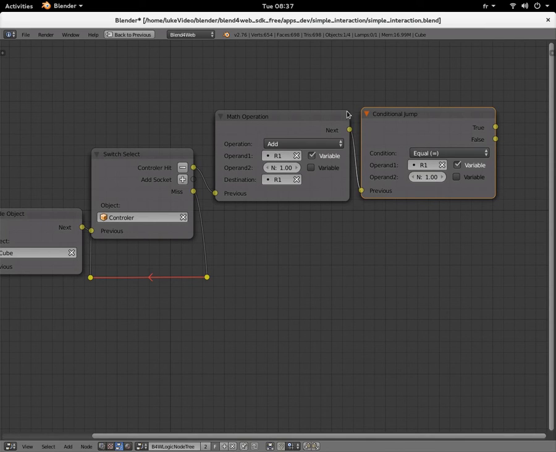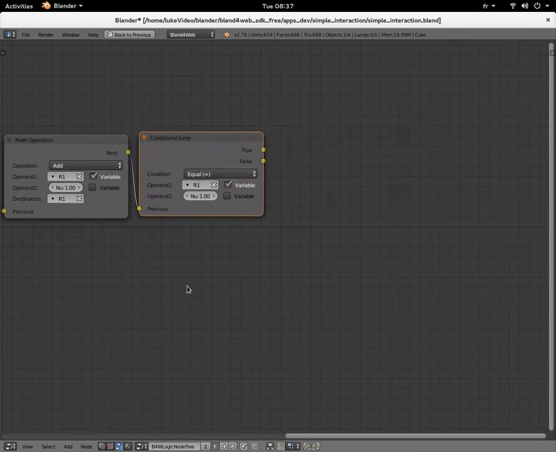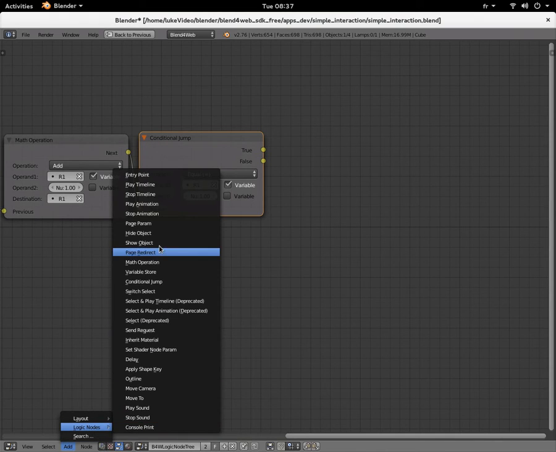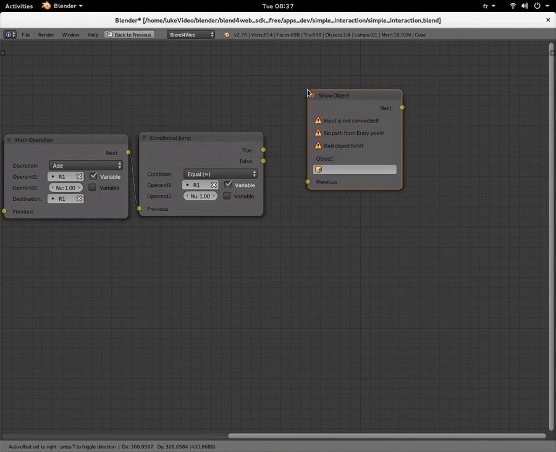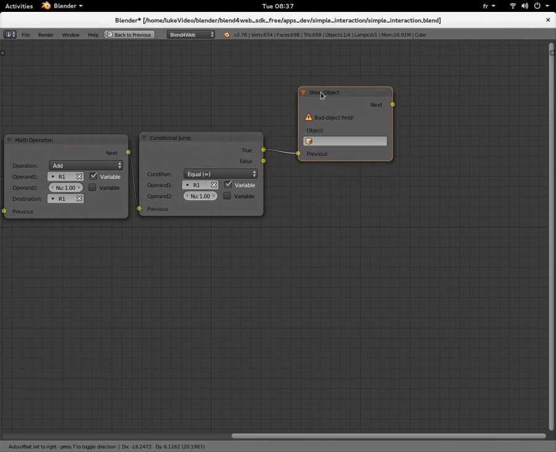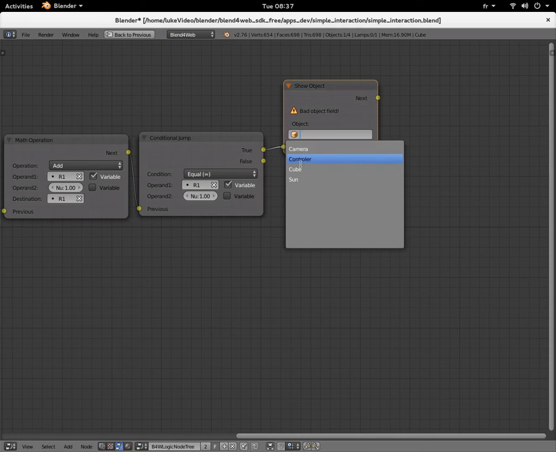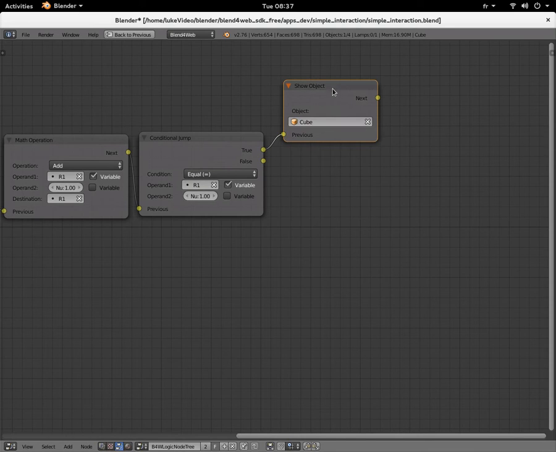So the first time we click, we add 1, it's true. The second time we will add 1 again, it will be false, because it won't be equal to 1 anymore. And we'll start again. So let's say this is true. Let's go to the add button, logic nodes. If this is true, we show our object. So true. And the object we're going to show is cube.